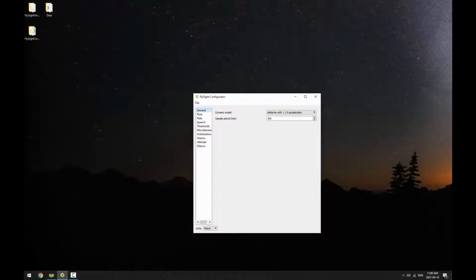Okay, let's take a look at FlySight's altitude mode. We'll start with the defaults in FlySight Configurator. The first thing we should do is check speech volume. This is located in the speech tab. Right now it's set to 100%, which is perfect.